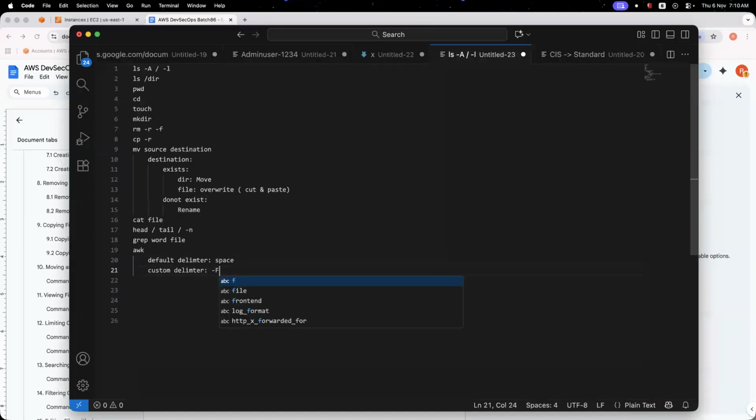So the custom delimiter you provide with the -F option. The delimiter can be a colon symbol like we have seen, or maybe a comma symbol. Like this also you can give. You provide the -F option, and you provide the delimiter.